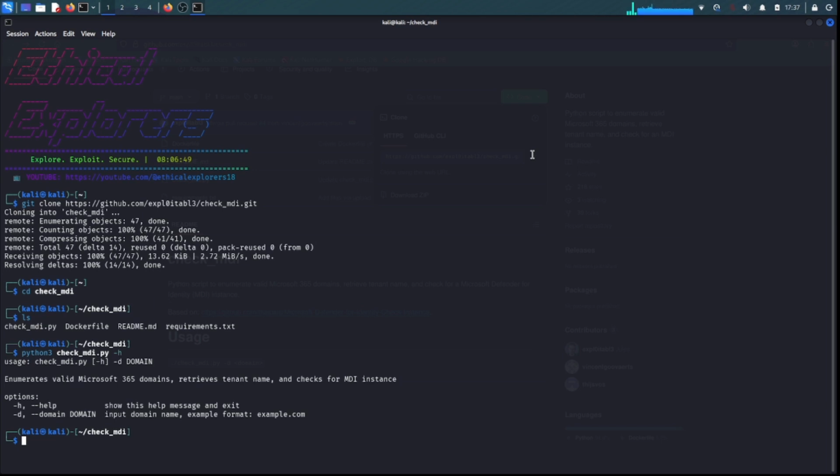The syntax is simply ./check_mdi.py -d followed by your target domain. The script takes that domain and begins querying Microsoft Federation and routing endpoints to extract the tenant details and the MDI status. Let us put this into practice and see what the execution and output look like against some real-world domains. We'll start with a standard testing domain to see the baseline behavior.